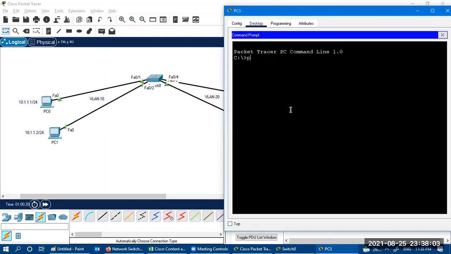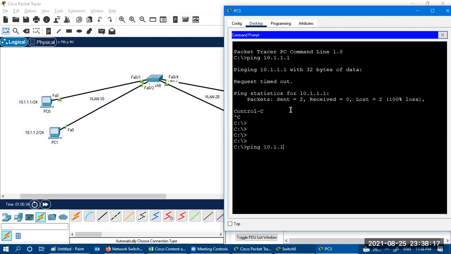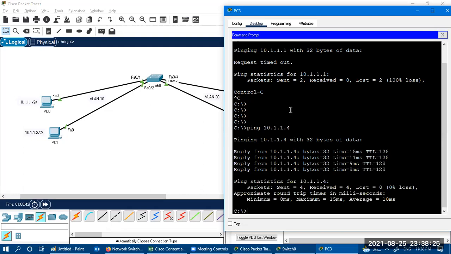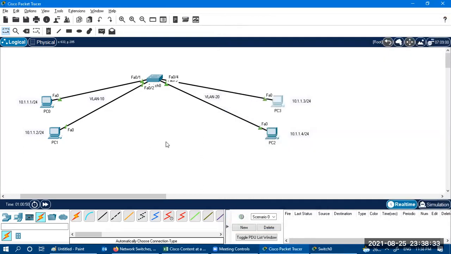Close command prompt. You have to say ping 10.1.1.1. See, it's not working. Again, if you say 10.1.1.4, it is pinging. Why? Because 10.1.1.4 is a member of the same VLAN. So they are able to communicate with each other. Okay. So again, my point is proved that two different VLANs are not able to communicate with each other by default.